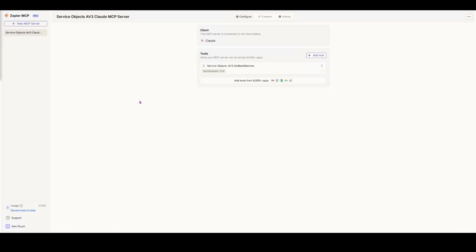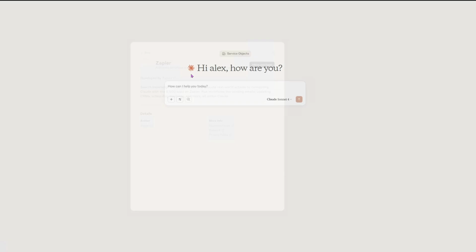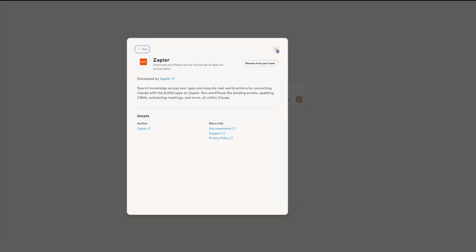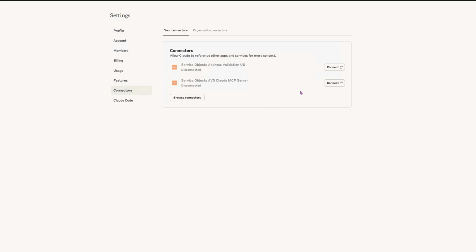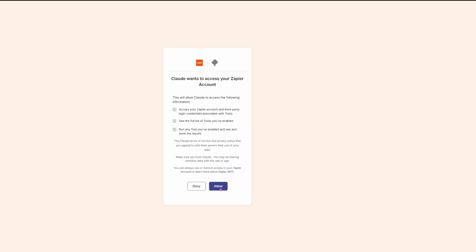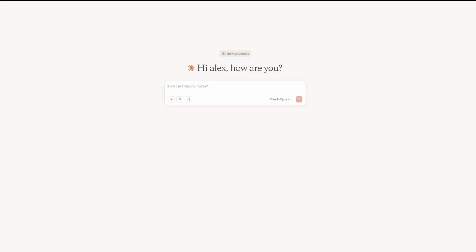Once the configuration is complete, click on the Connect tab and copy the integration URL. You'll want to make sure this URL is kept secure, as anyone with access will be able to use your MCP server. Click the Add to Claude button and a new Claude window will appear. Close out the Zapier tab that pops up, navigate to Search and Tools, and click Manage Connectors. From this page, you should see your MCP server. Click Connect and allow the authorization. Now, when you start a new chat, you should see the MCP server enabled under Web Search.